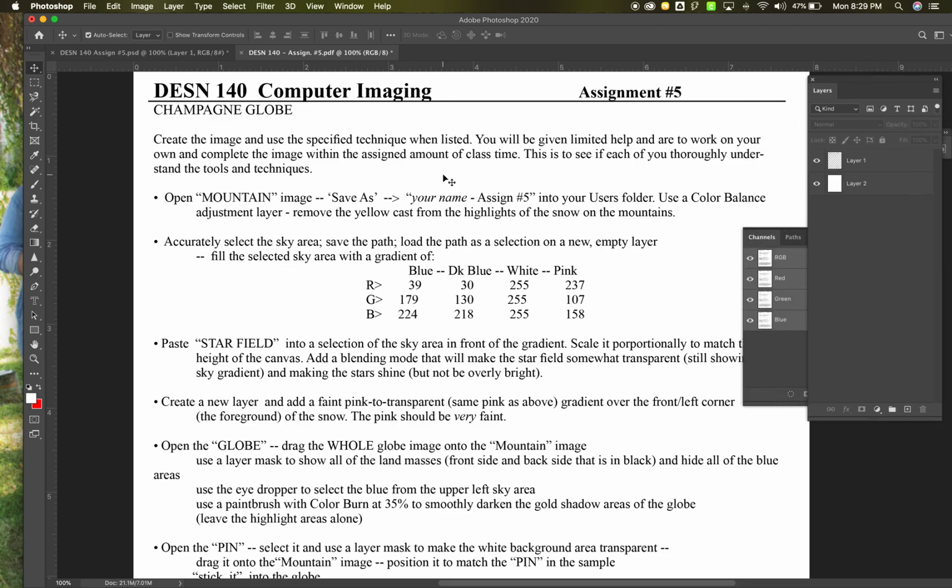You need to download everything and save it as Mountain, your name, and assignment 5. Make sure you put it in your Google Classroom when you're done as a PSD file with layers so I can see that you did it right.